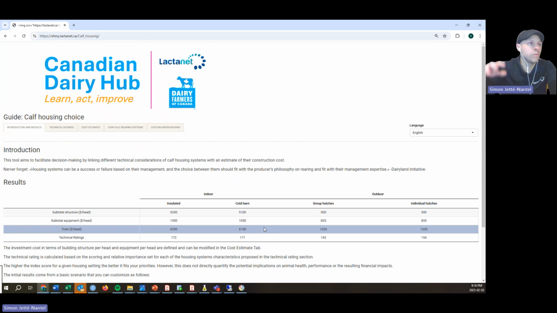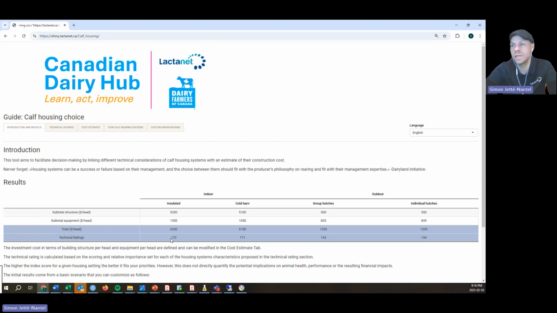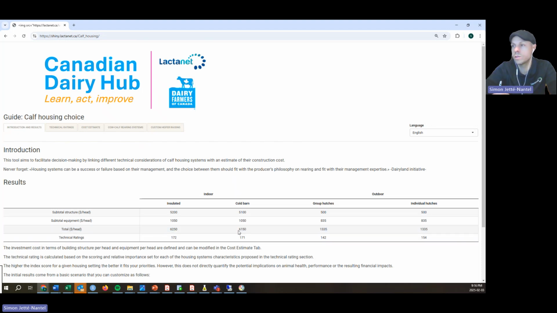And now, if we've gone through those 2 tabs, the technical ratings and the cost estimates, then we basically have a bunch of information to help us sort out: is there a system that is clearly inferior to the others? Is there a system that is clearly superior to the others? Okay. So in this case, the cost per head is almost the same for my 2 barns, and so is the rating. So those two would be pretty close.